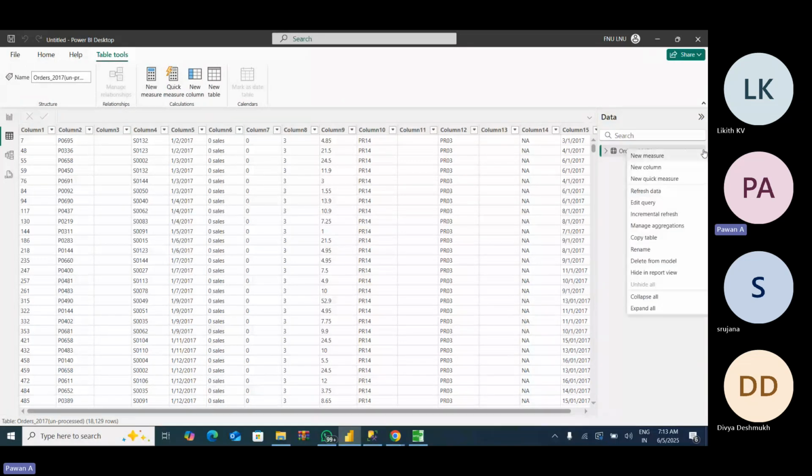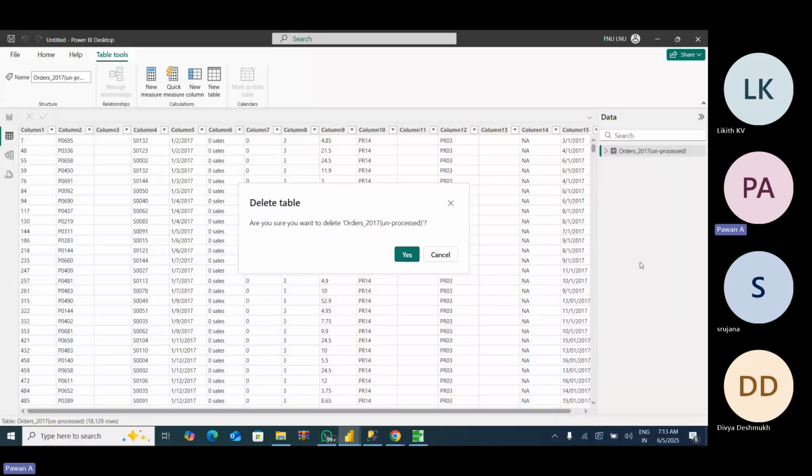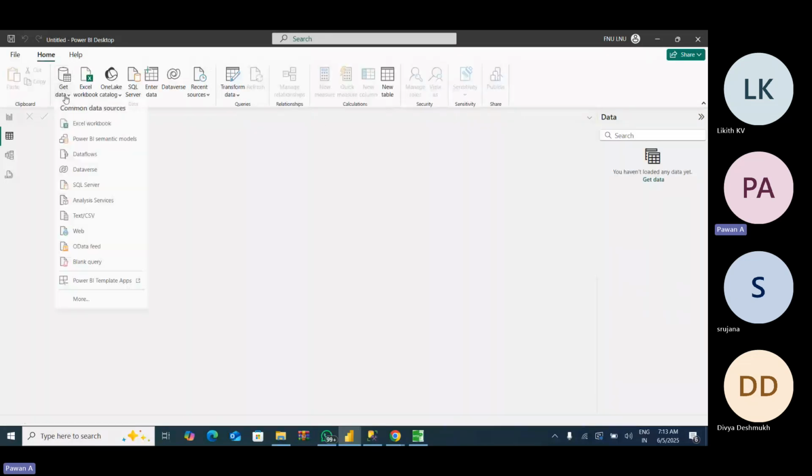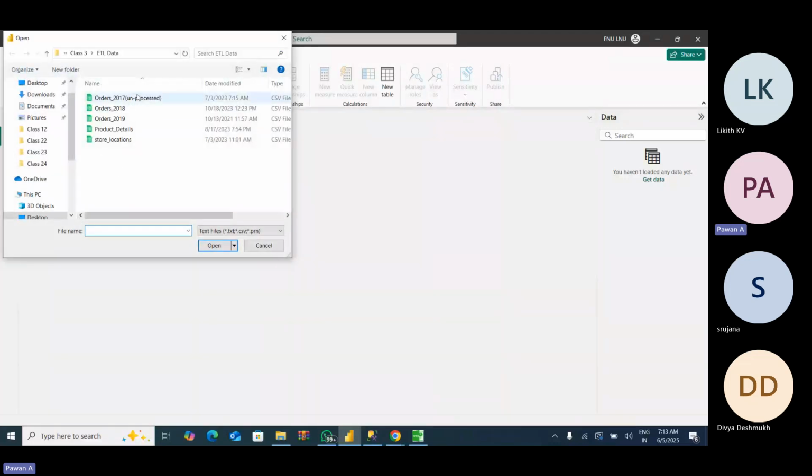I'll just delete this and show you one more thing. Delete from model. Now let's say the same table, if you want to bring it directly into Power BI desktop. So again, you need to click on this and then open.